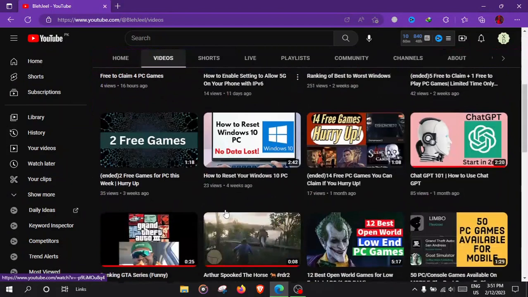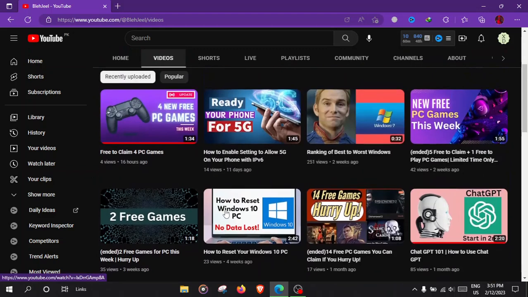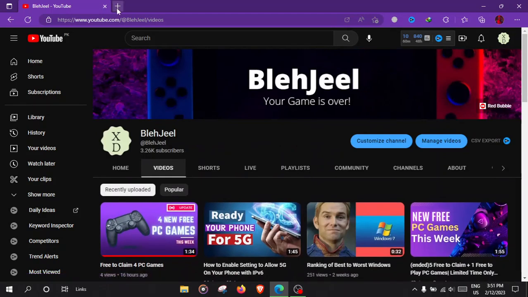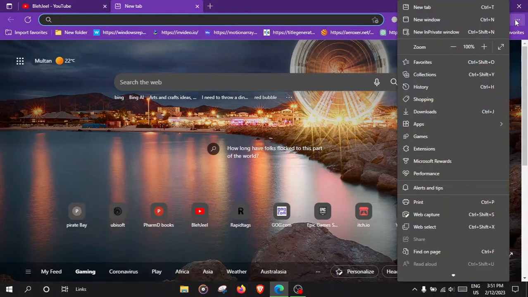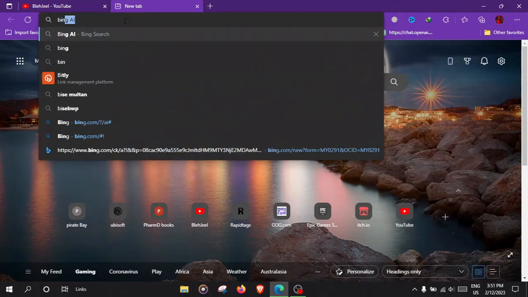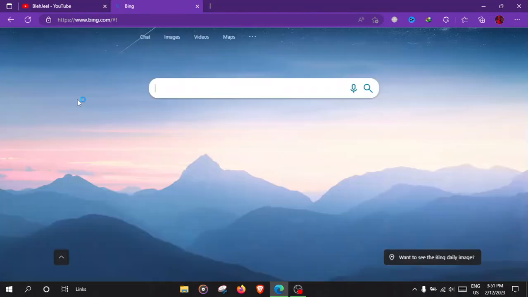So guys, in this video I will show you how you can integrate Chat GPT with Microsoft Bing browser. For that, make sure your Microsoft browser is up to date by clicking on these three dots, and if you see any update button here, make sure to update it. And after that, search for Bing, and when you come to this page, click on the first link, Bing.